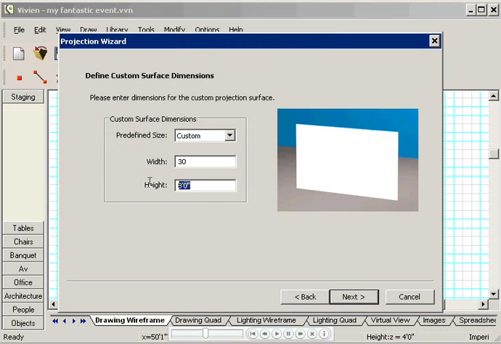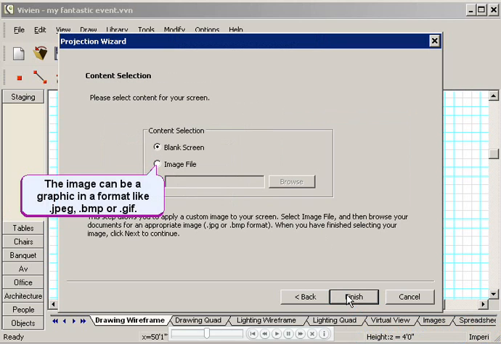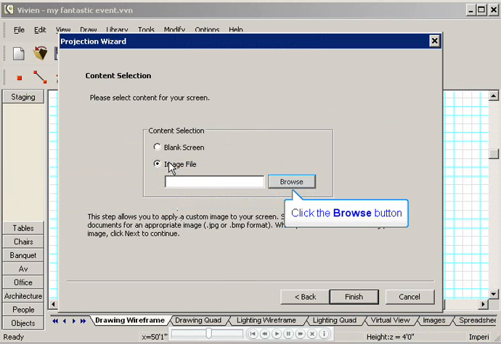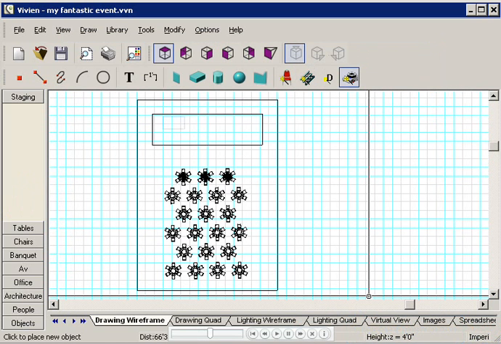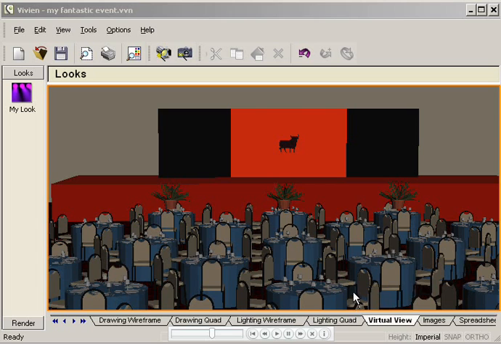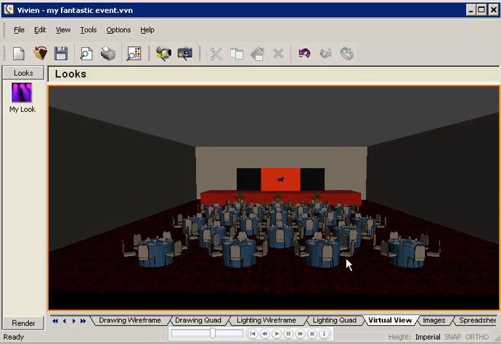I'll type a width of 30 feet and a height of 8 feet, and then I'll click Next. Now I'll browse to the image for the screen. This could be any graphic you have in a format like JPEG, bitmap, or GIF. It could be your client's logo or any other image you like. I'm going to choose something to go with the flamenco theme. I'll click Image File, and then I'll browse to my image. I'll click Open, and then Finish. Now I'll click in the middle of the stage at the back to place the screen. You can only see the image in the virtual view, so let's click that tab to see our new screen. Ra-cha-cha! Can't you just see a flamenco concert here?